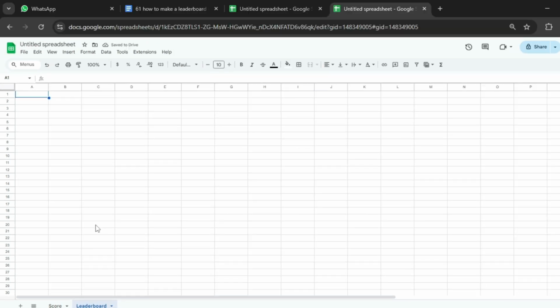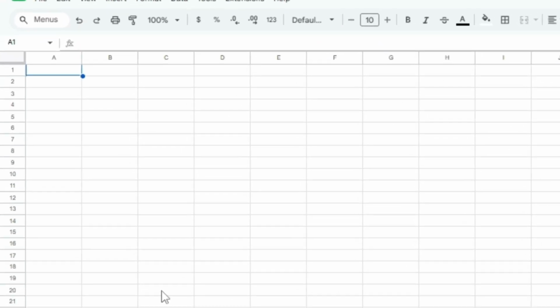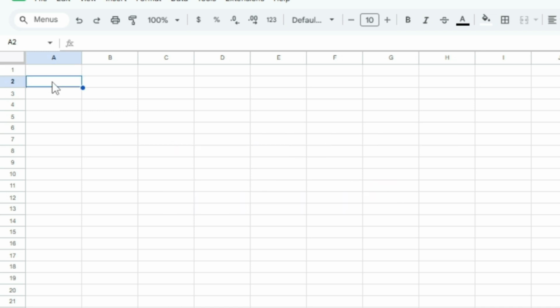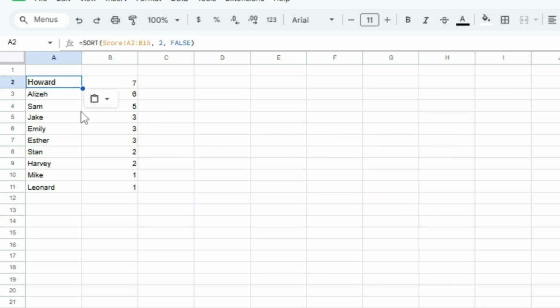Now, switch over to the Leaderboard sheet. In cell A2, type this formula: =SORT(Score!A2:B15, 2, FALSE). This grabs the data from the Score sheet and sorts it by the second column, the scores, in descending order, so the highest score shows up first.